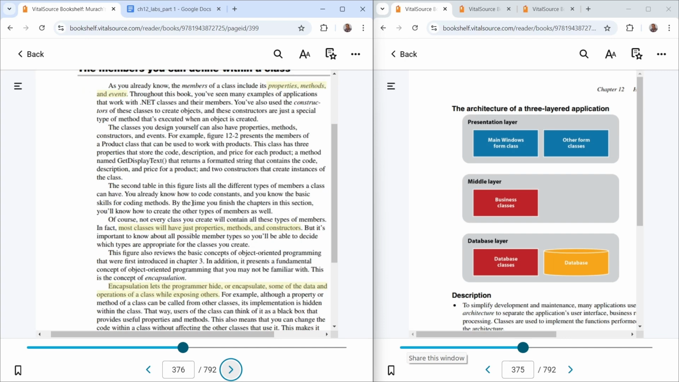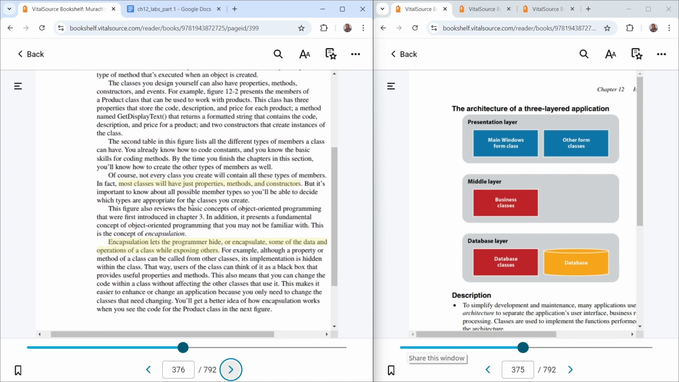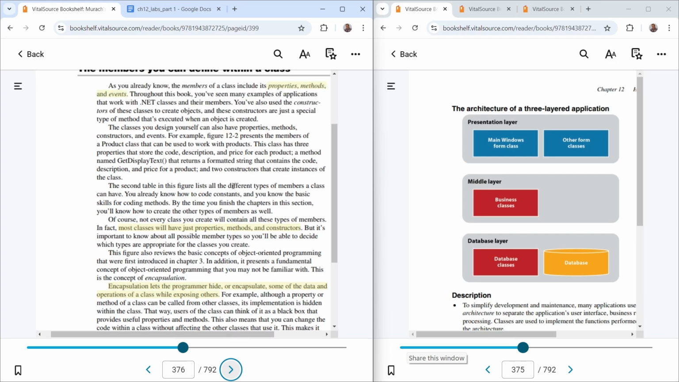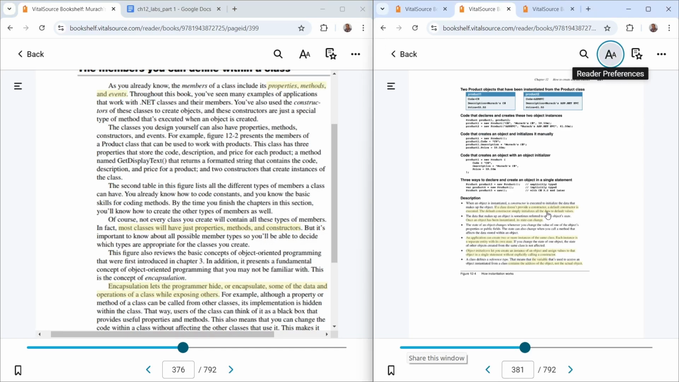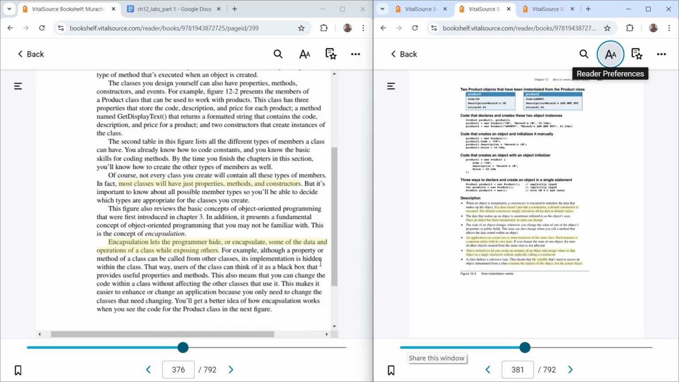So, okay, here we have different members of a class. Of course, not every class you create will contain all types of members. The classes you design yourself can have properties, methods, constructors, and events. We're going to go through all of those. Let's see what's here. I don't think we're at that point yet.